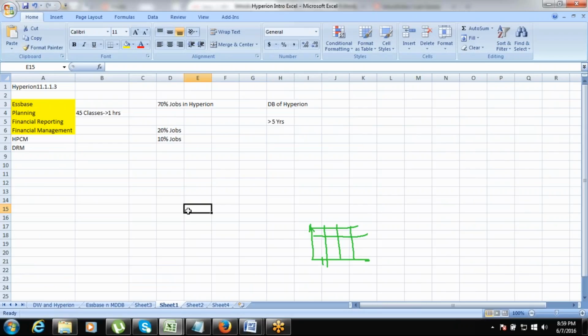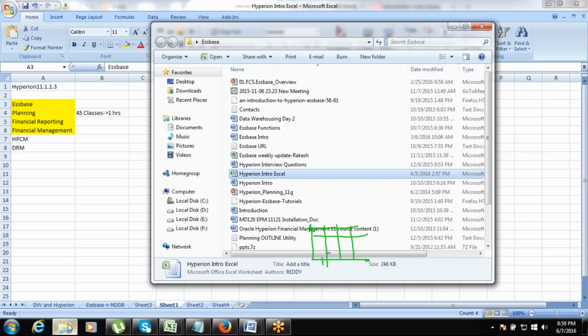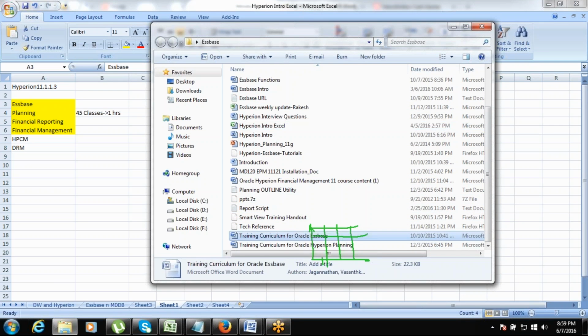So with respect to the course, we are going to deal with Essbase, Planning and Financial Reporting, which would take almost 45 hours of time, if you go by 1 hour each day. And now we will see what topics will be covered as part of the curriculum. Let me open the curriculum.